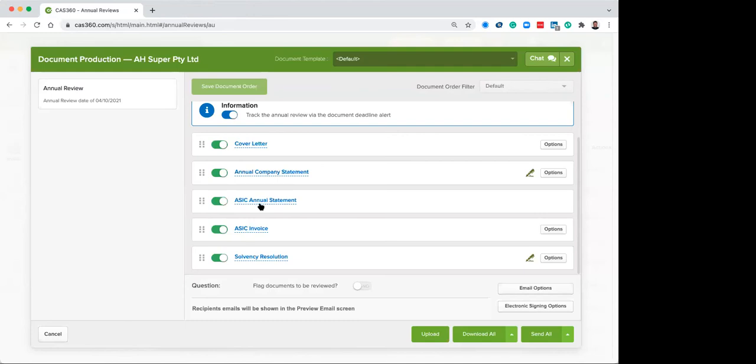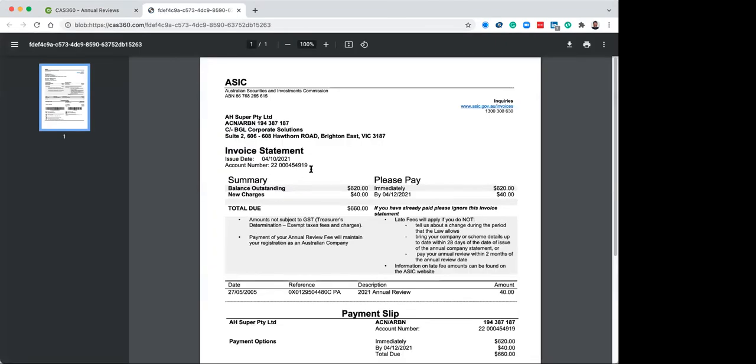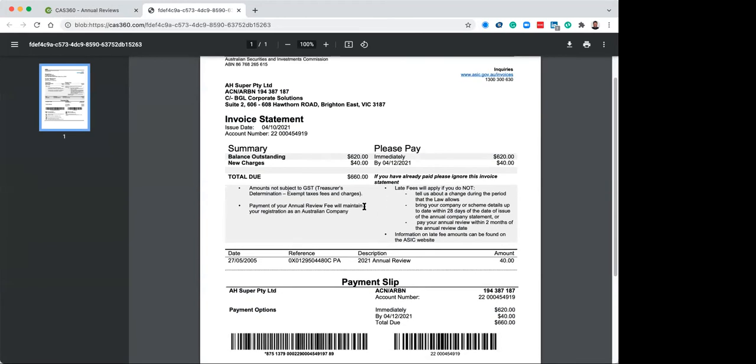Now I'm just going to skip the ASIC one for a moment, and I'm just going to open up the ASIC invoice here. This one is also generated by CAS 360. It has all of the relevant details about the annual review fee for the year that clients can also use.